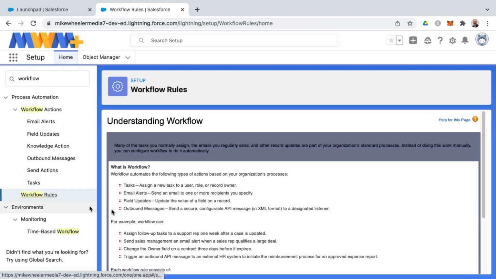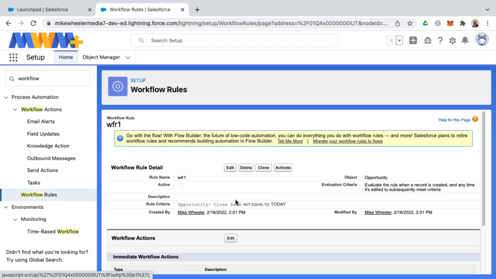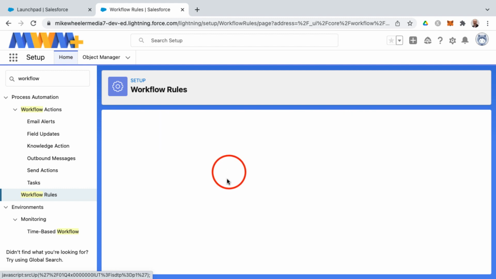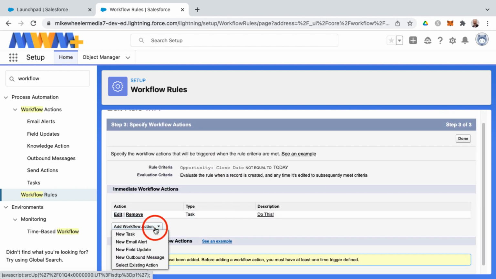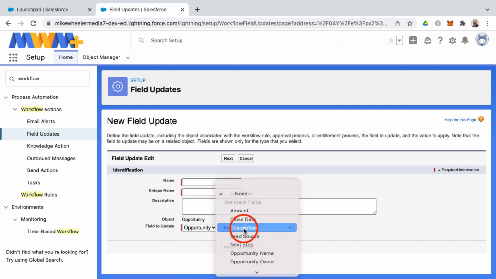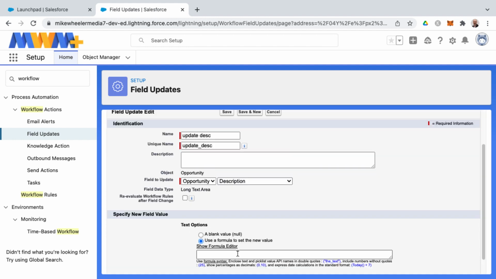But going back to my workflow rule, I've got my WFR1. It's not active yet. I'm going to go ahead and add another workflow action, just to add a little more complexity to it. Let's do a new field update, and I will update the description. And for that new field value, I'll just put some text inside of quotes here. What this action will do is put the word text inside the description field on the opportunity. I'm going to click save.